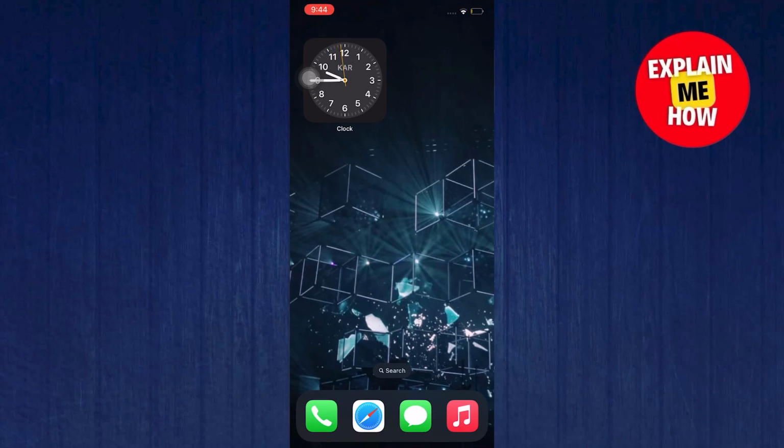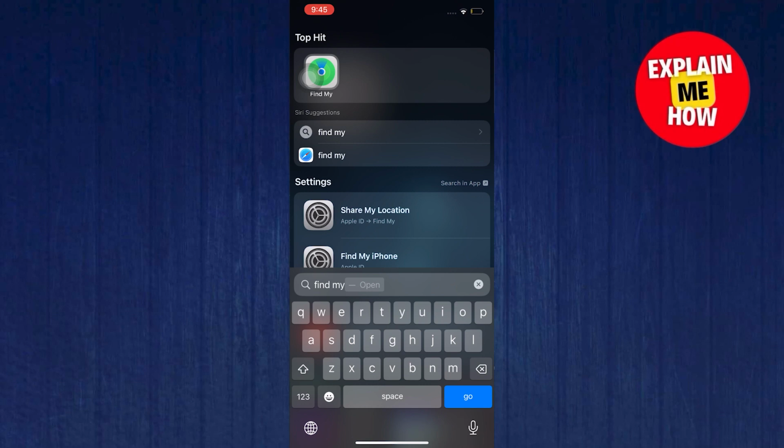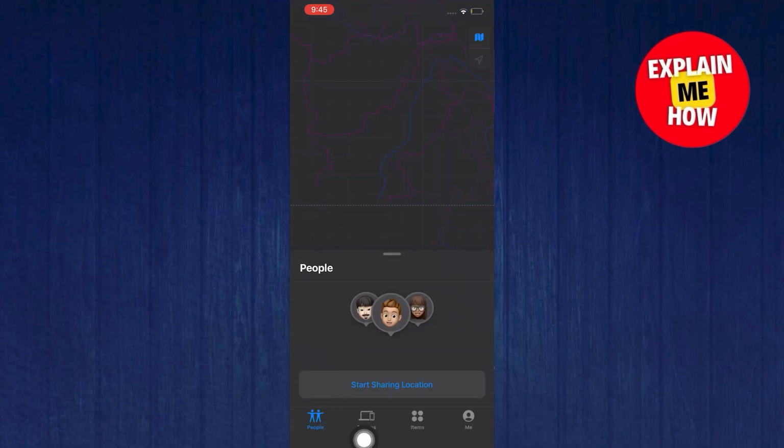In this video, I will show you how to use Find My iPhone to track your lost or stolen iOS device. To start, open the Find My application on your mobile device. On the application, tap on Devices on the lower left.